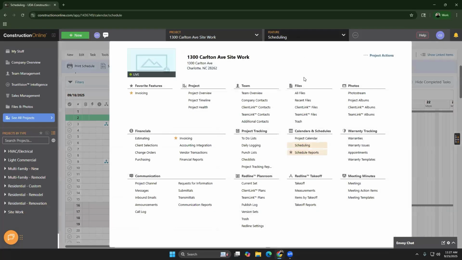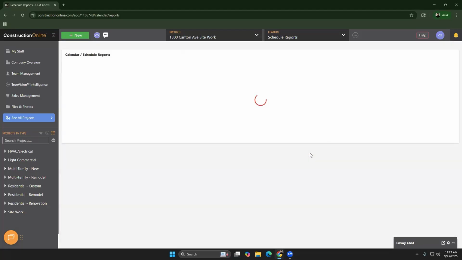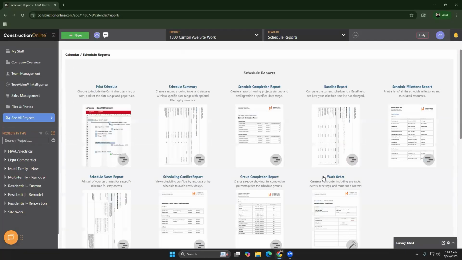So if I'm going here as well to the schedule reports, these are all the same schedules that I just went over, but if you ever have a question on what exactly that report is pulling, this will give you a little guide to what information is going to be included. So for example, if I wanted to run a report for all of my schedule milestones and who's assigned to them, I can do that. It'll print into a PDF and then I can just easily distribute that however I need to.